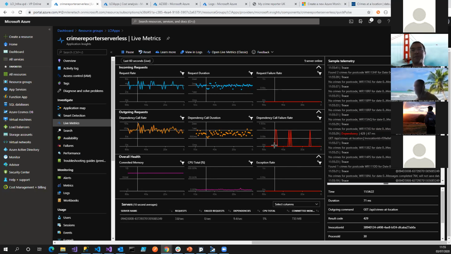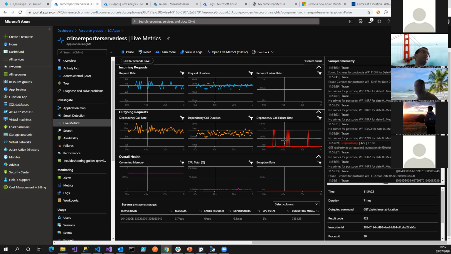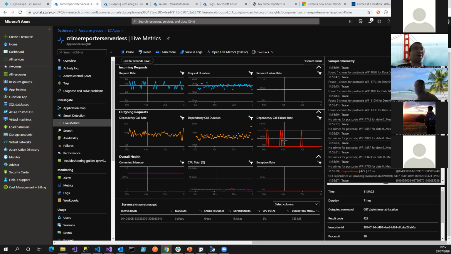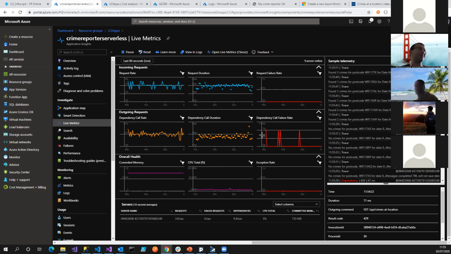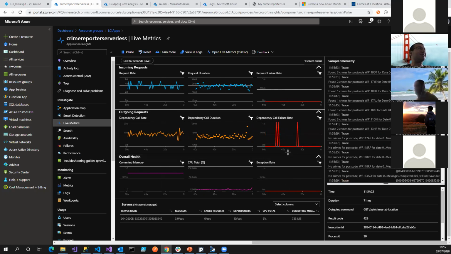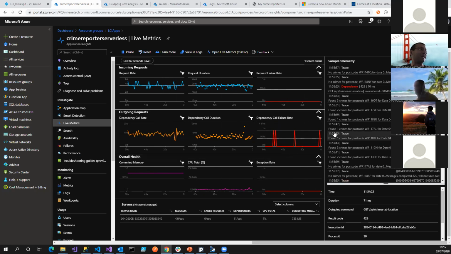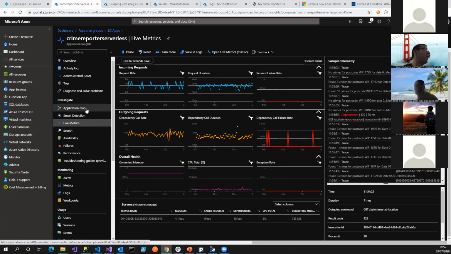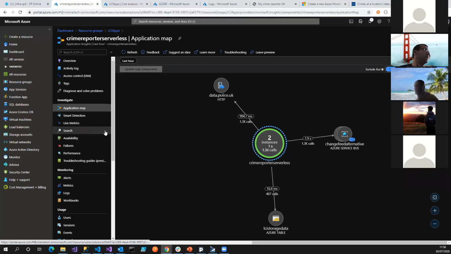And this is just one example where this has given me that insight. And obviously, if I had read the documentation properly, I would have gotten to the same conclusion as well. But it's nice to see stuff like that happening, and you can respond to that. That's live metrics. Let's have a look at the application map.